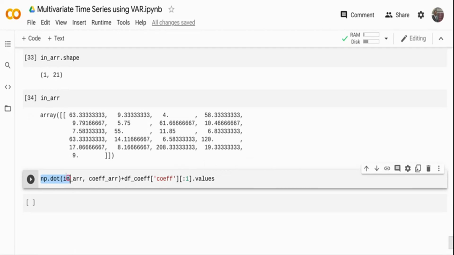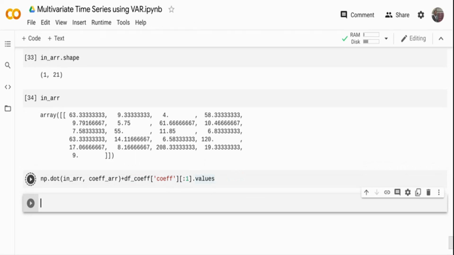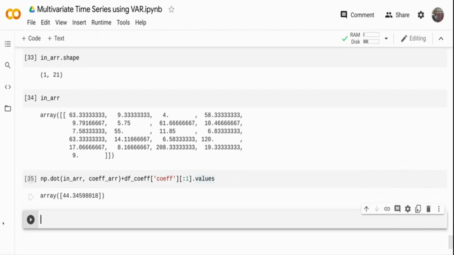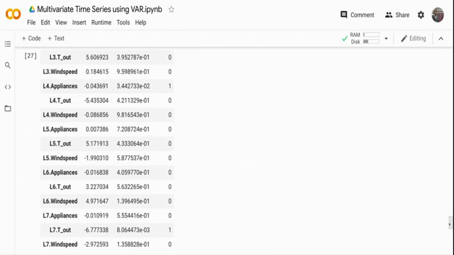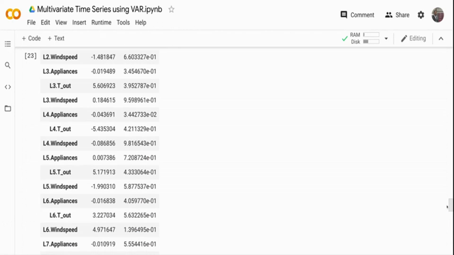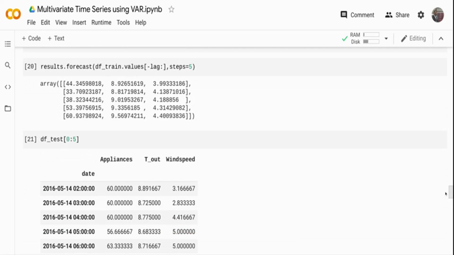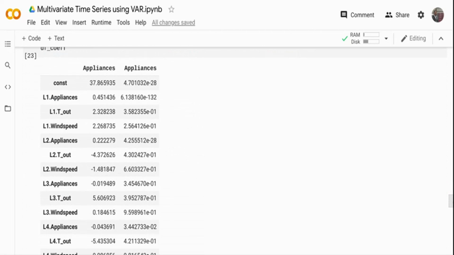I am doing an np.dot of the input array and the coefficient array, plus I am going to my coefficient matrix and picking the first record, which is nothing but the constant, and I am adding it. Once I run this, I am going to get a value which is my next forecast for appliance, 44.3459. And if you go to the result.forecast on the top that we did, yeah, it's 44.34. So either you can take the model, save the model and deploy it, or you can just take the coefficients and everything and build your own implementation.